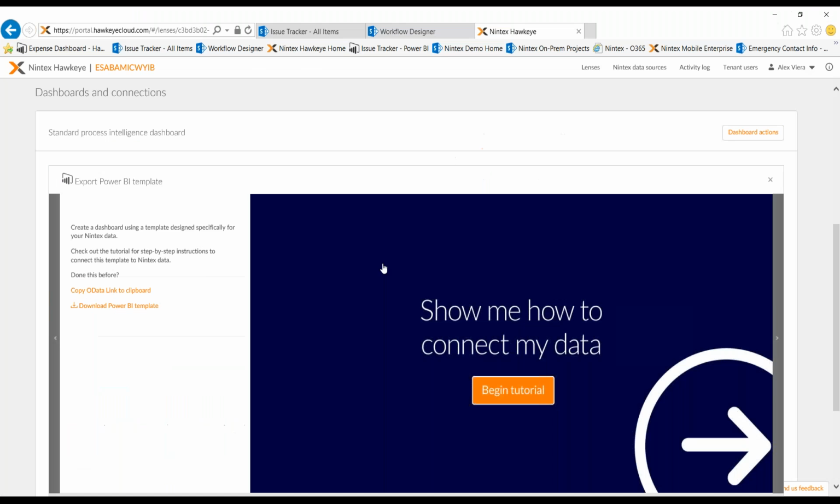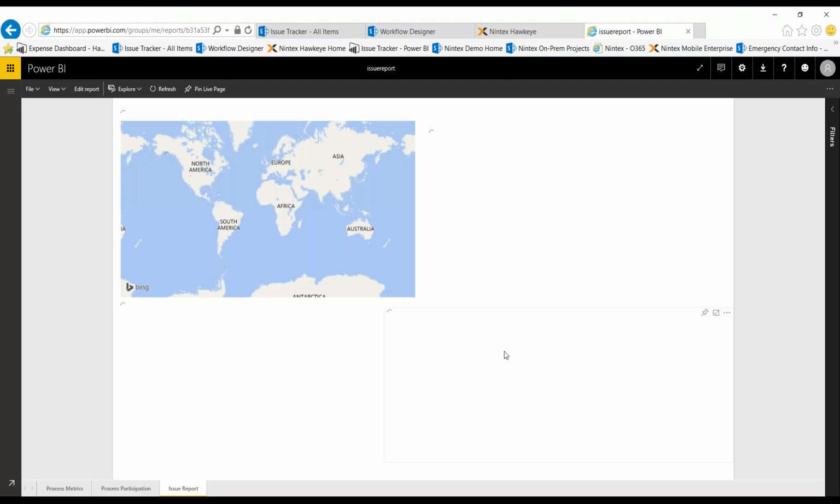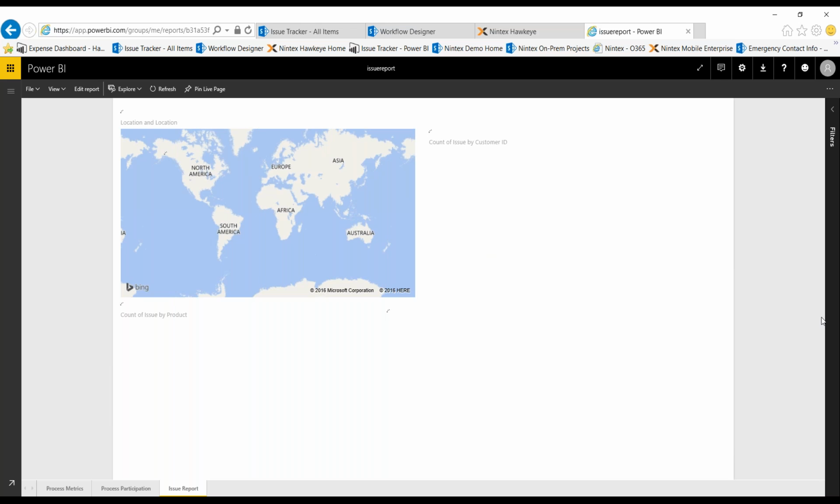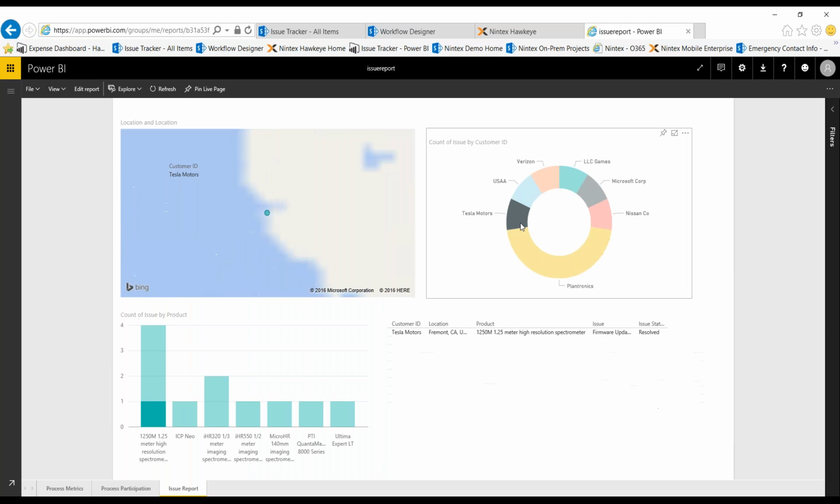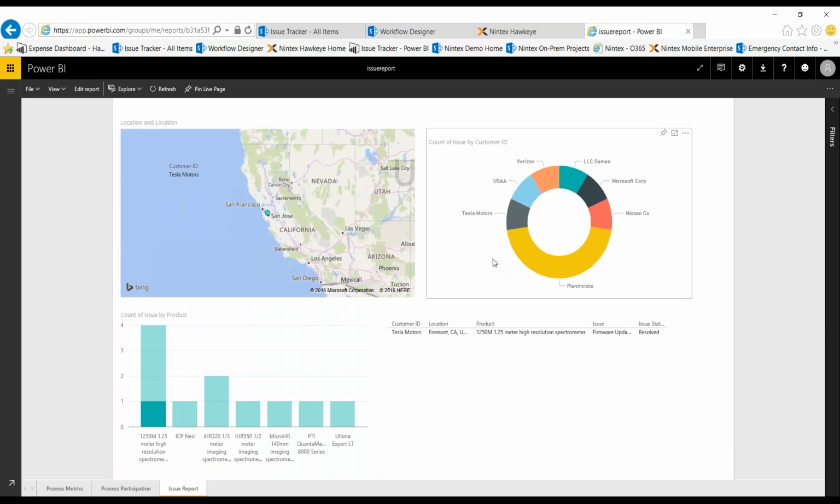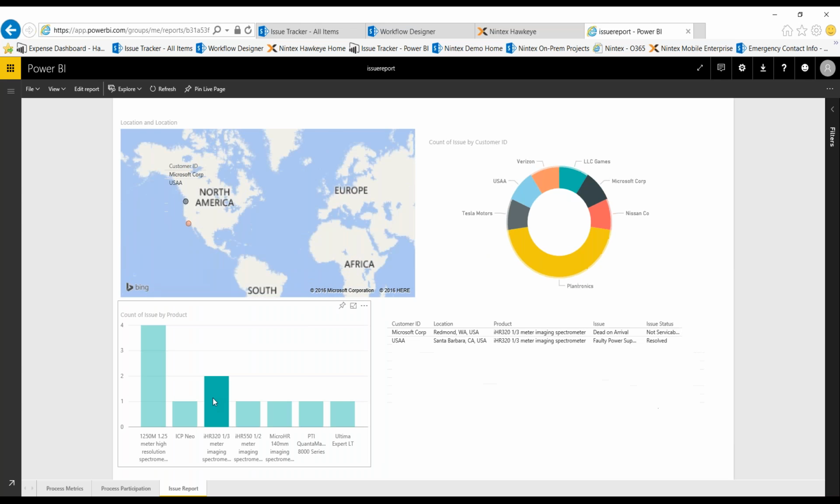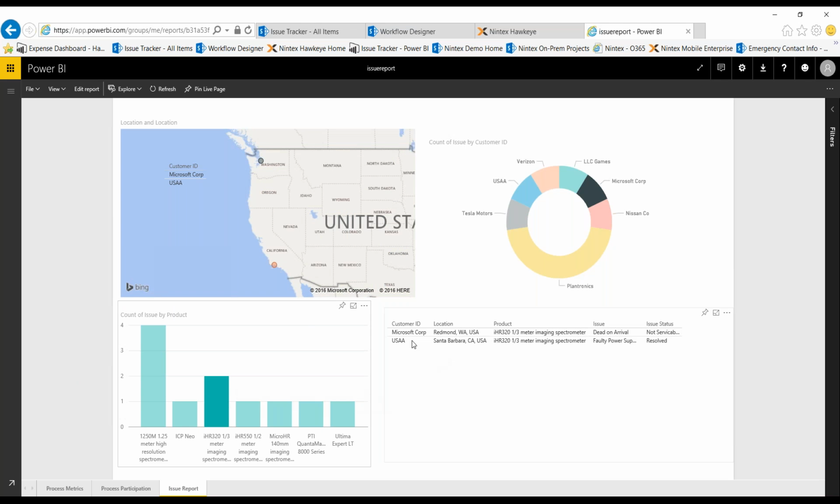So here we go. It was a success. Now we're going into Power BI. Now with Power BI, the cool thing about this is here's the report that we just created, and everything should have the full fidelity of everything we just did. So give it a second to come up. So if we go for Tesla here, we can see all the information we want. If I want to see who has these meters here, we can see that Microsoft and USAA have these two products and some of the things that were going on there.